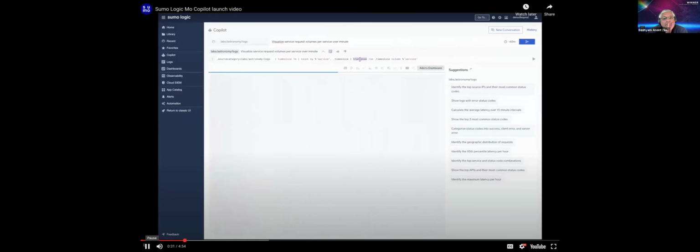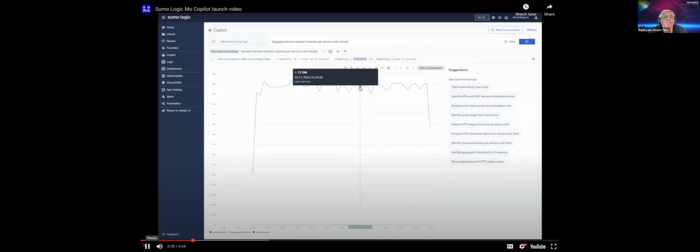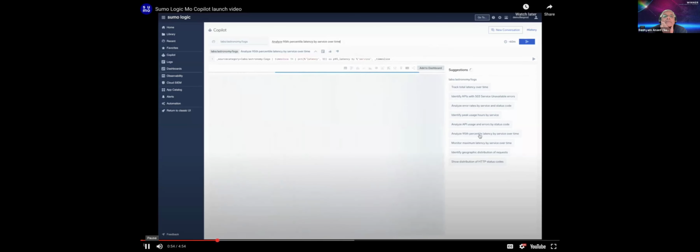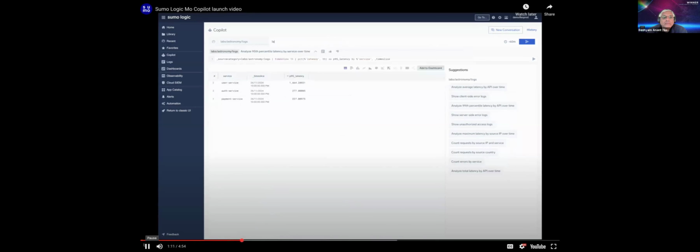Given latency, my first hypothesis is to check for load by simply asking for a visualization of load by microservice. Indeed, load on the user service has spiked recently. Notice how Copilot cleverly added the transpose operator in the generated query and auto-visualized the results. Clearly, user service is experiencing a request spike, but why? By clicking on a contextual suggestion, I can get recent latency stats for all services, including the user service.